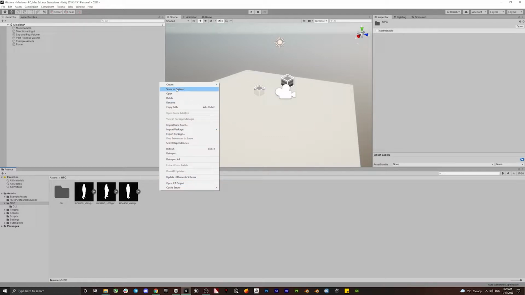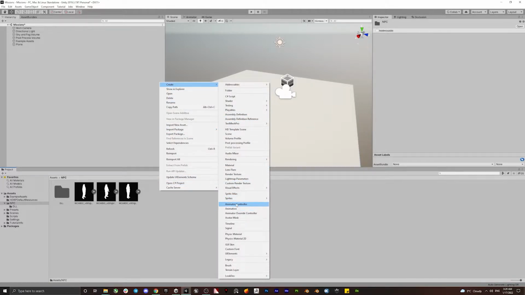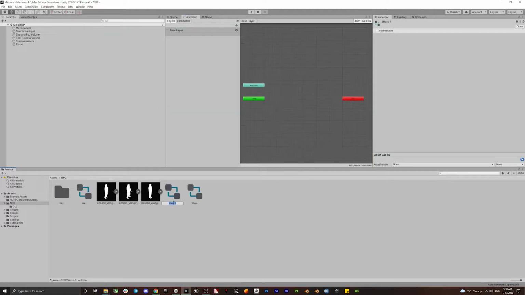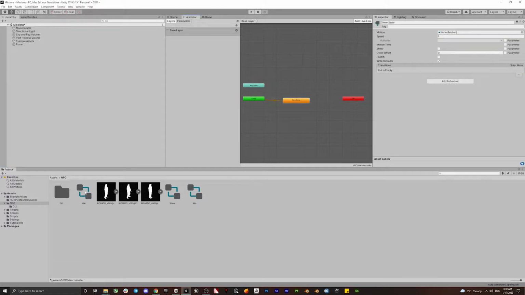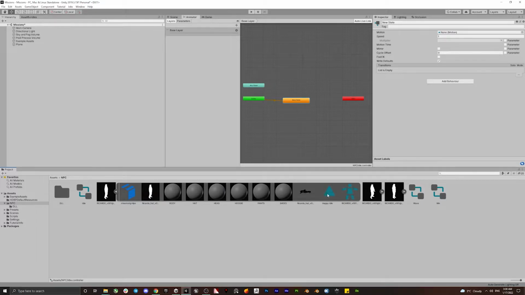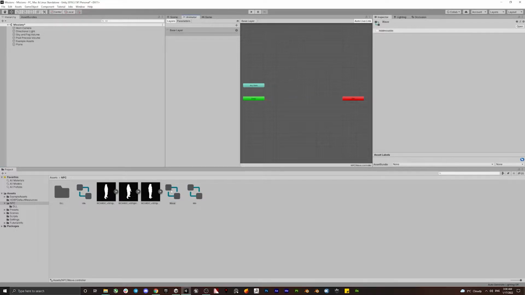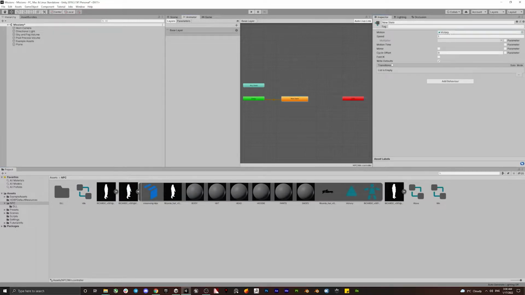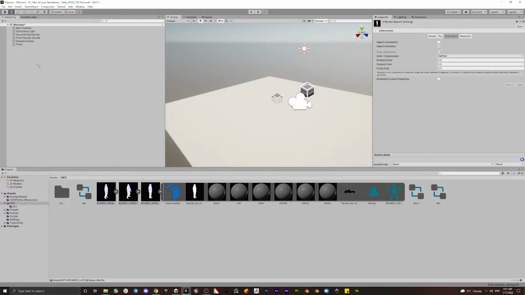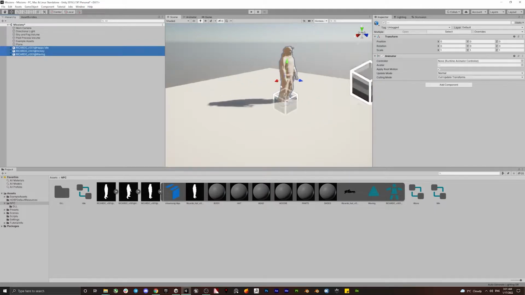Next step is to create animator controller for each animation. Now open animator controller and create empty. Then you need to drag and drop motion from your animated model to the motion section. Repeat it for the rest of your animations. Then drag and drop all your animations for this NPC to the scene.